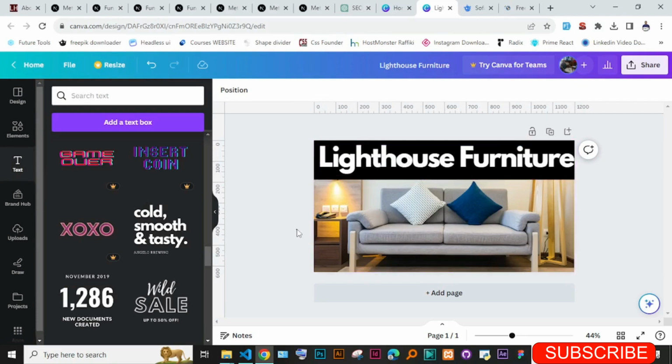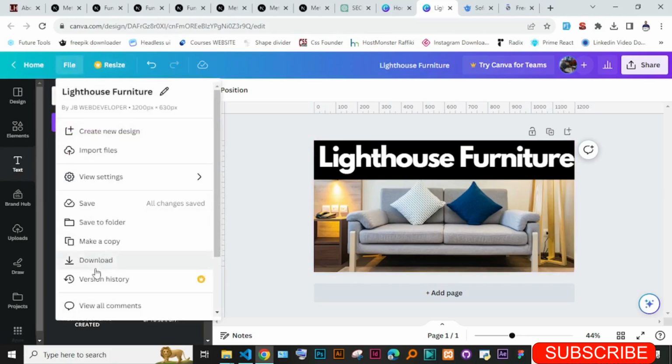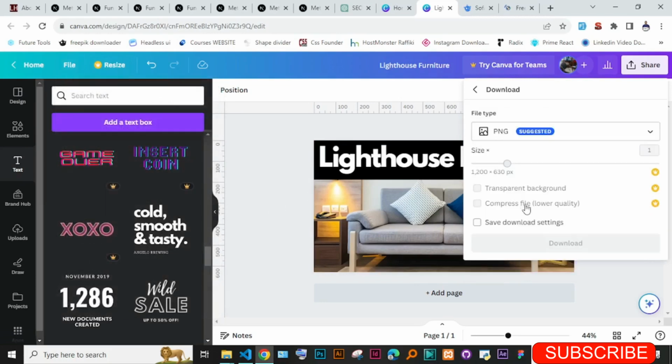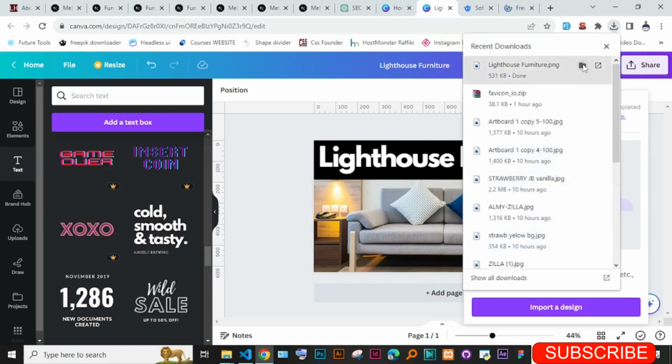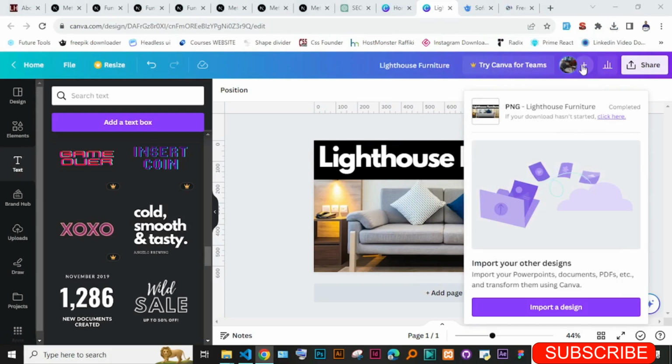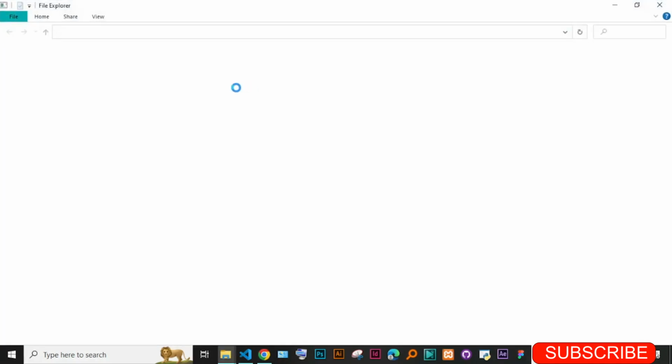You can just go ahead and design any you want, and after designing it, I'm just going to download this as a PNG. So download. Here just click on download PNG. Okay, so now I have my PNG here. It has downloaded nicely. You can go ahead and optimize it. I'm just going to simply leave it like that.